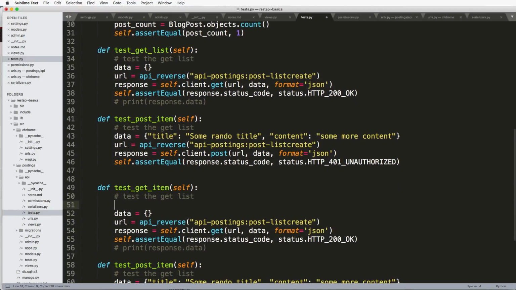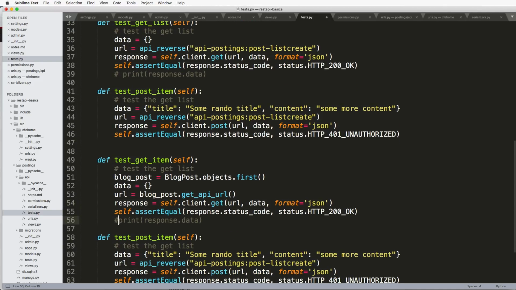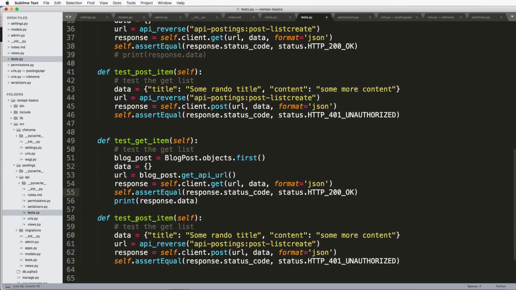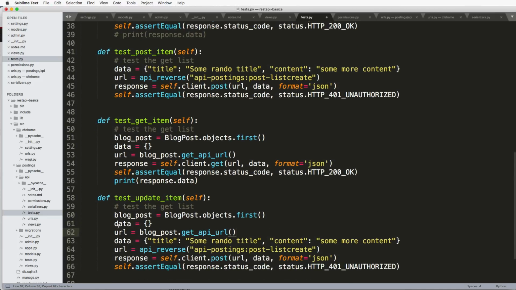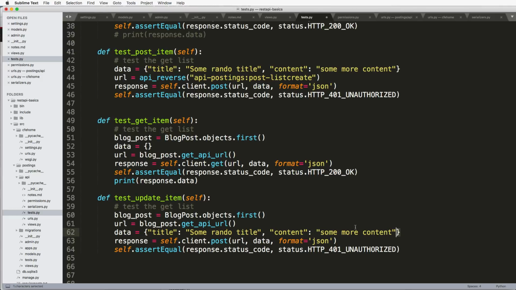So coming down here, we're going to go ahead and do blogpost.objects.first. And in this case, this is, again, the get item. I could just do blogpost.get API URL, right? So we created that instance method, and this will give us that URL now. And all of this related stuff should still be the same. So again, we can print out that response data and then test update item. So now instead of post item, but test update item, we can still actually get that same stuff. So coming in here, in this case, I'm just going to go ahead and change the data, and that's it. So it's changing the data from these things here.